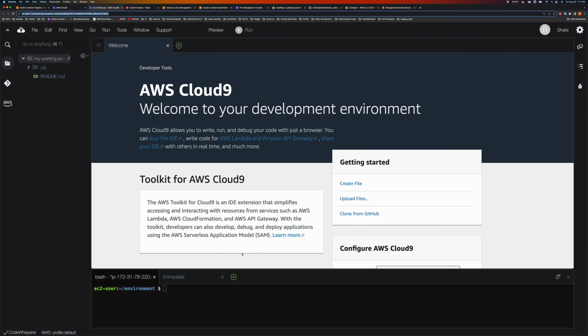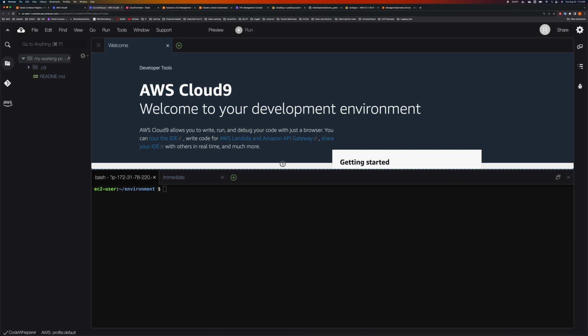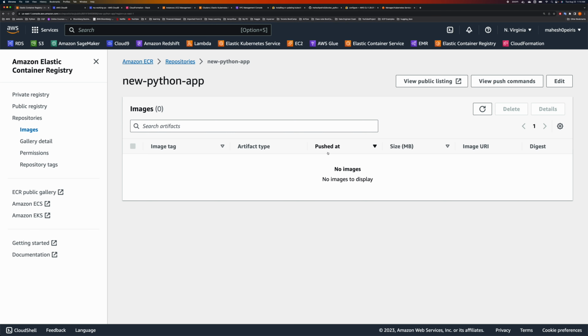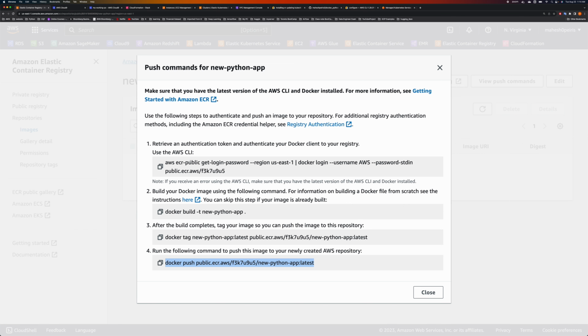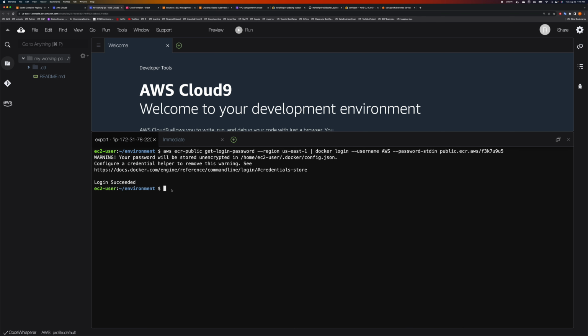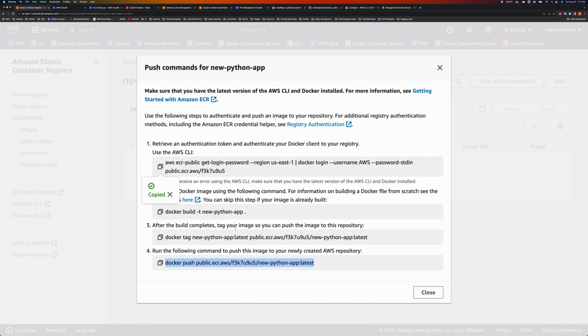So now my Cloud9 is working. I'm going to go to my ECR and take the push command, copy it, and come here and paste it, enter. It will say login successful. It might take a bit of time to log in, and then what you can do is run the second command.